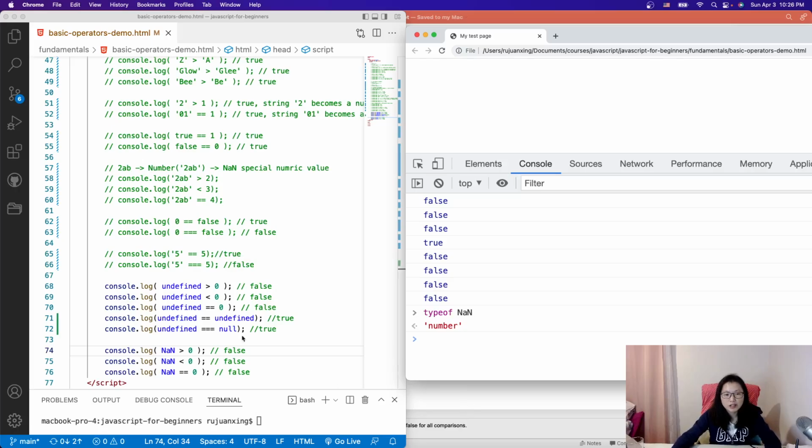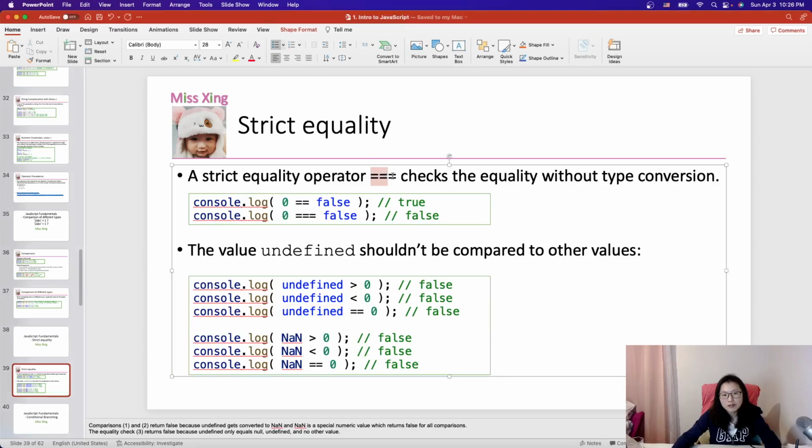So that's strict equality. We always recommend you use three equal here, so you will check the type and value together.